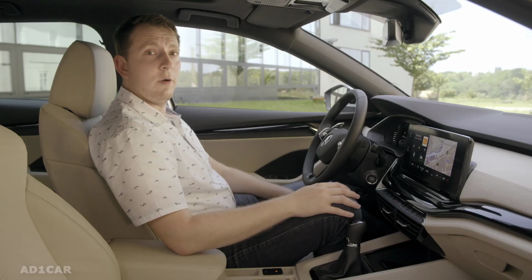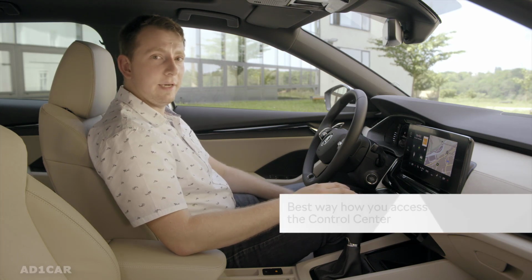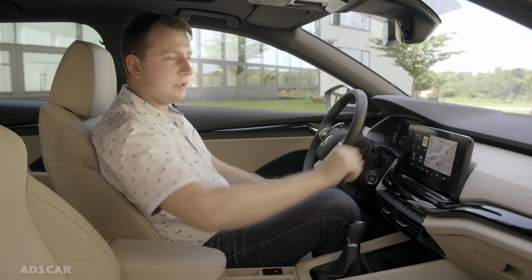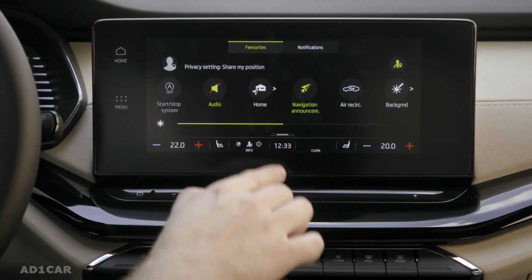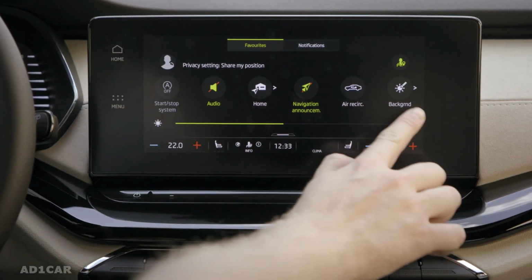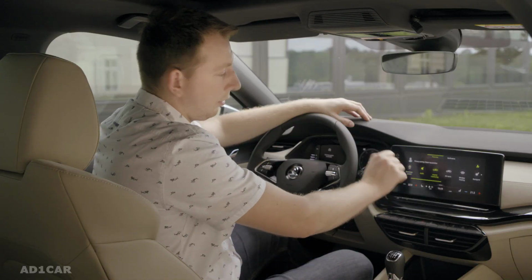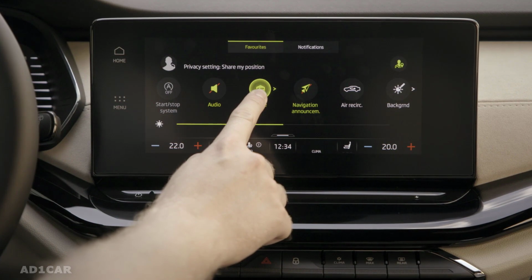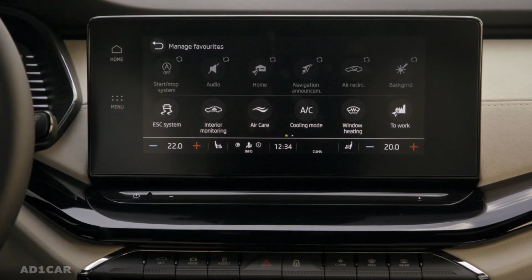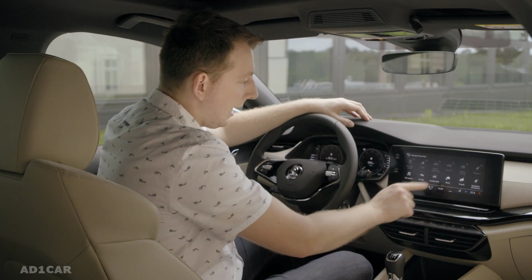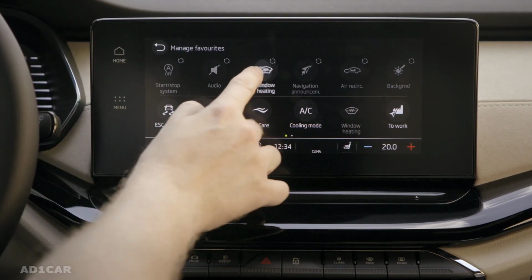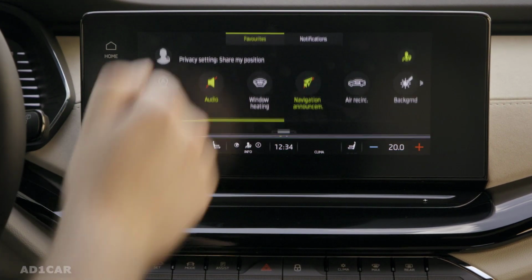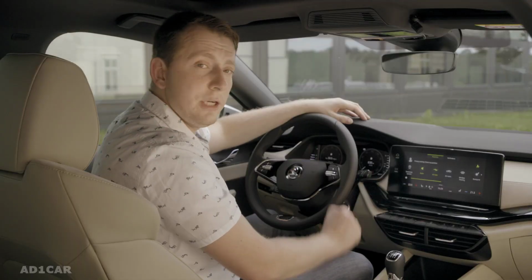As a next function, I'm going to show you the control center, which can be accessed anywhere from the infotainment system just by dragging down the top side of the screen to the bottom. The favorite context is opened. Here I can quickly switch functions on or off, or choose my own ones by holding my finger on a function. Then this menu of favorite functions is opened. I can choose one which is a favorite for me, and by dragging my finger I can place it there. Then by going back, the button is here and I can just start using it.